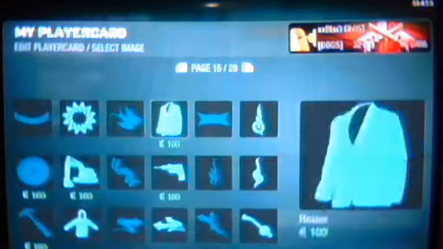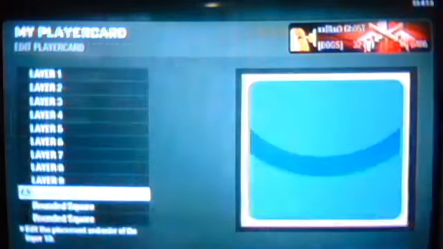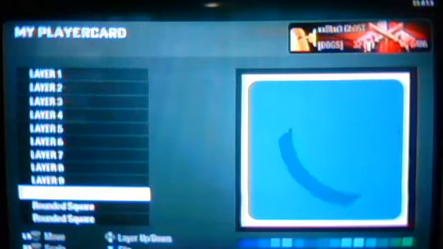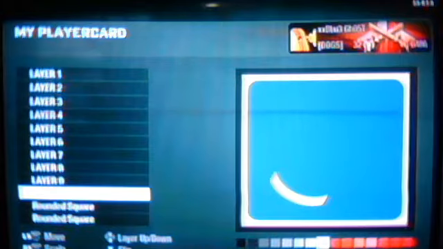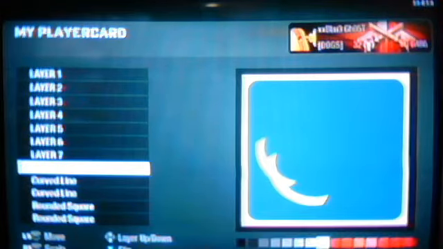Then go on page 16, get the curve line. Now start doing this with it to make the wheel, and keep on duplicating it into the wheel you like.